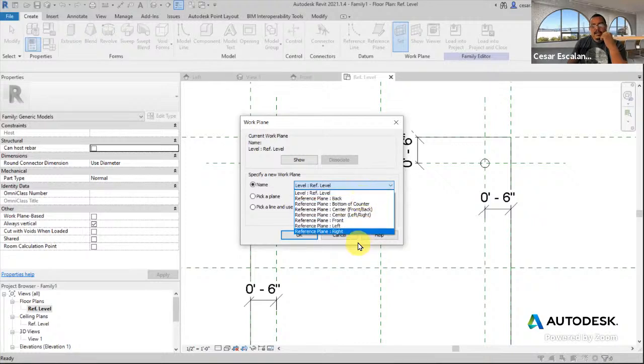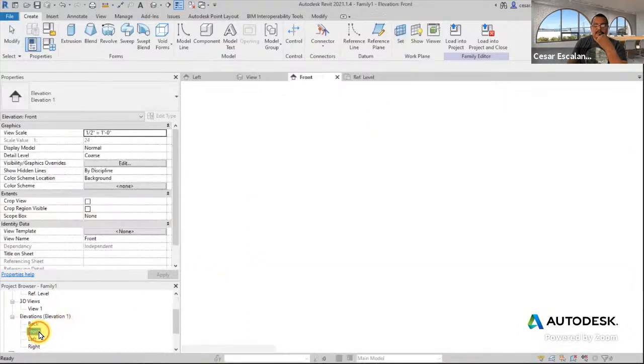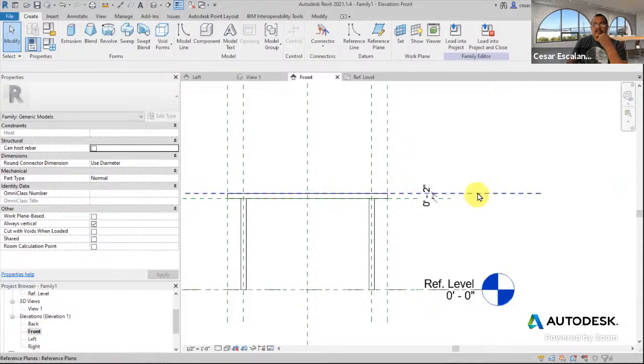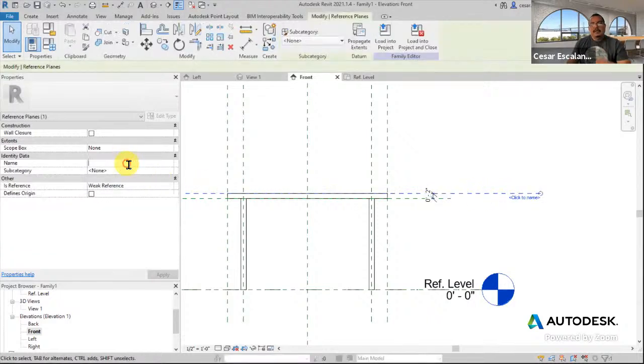And I don't think I have a name for it yet. You see the importance of naming reference planes. I'm going to go back, cancel this, and go to the front elevation, select the top reference plane and give it a name. This is going to be the top reference plane.